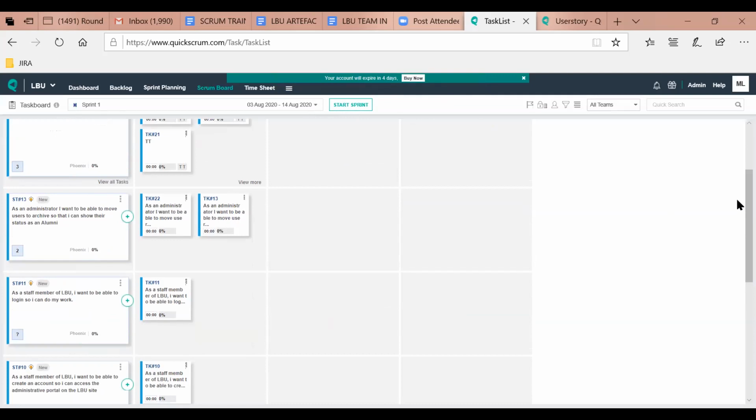Just come to the Scrum board. Don't go anywhere else. Just come to the Scrum board, and then we're going to look at the dashboard shortly.